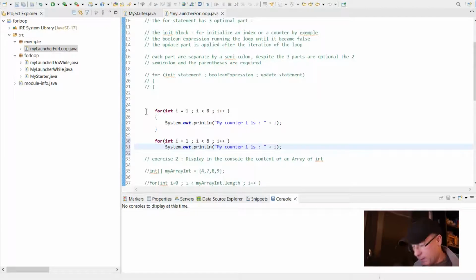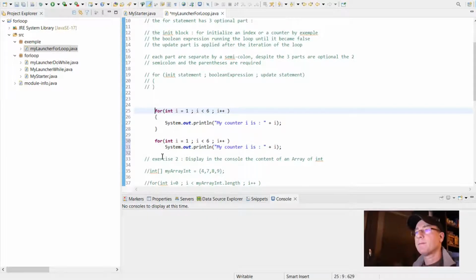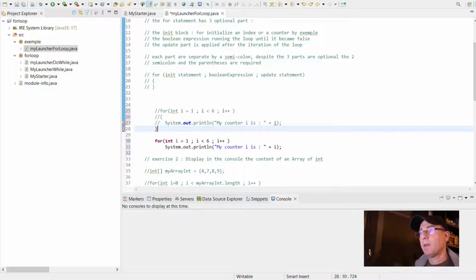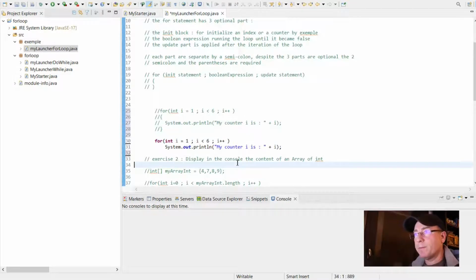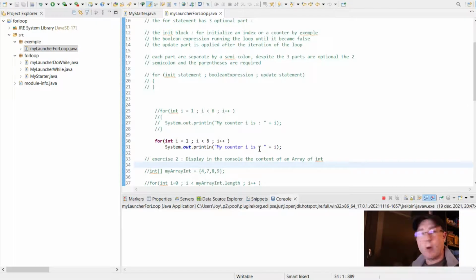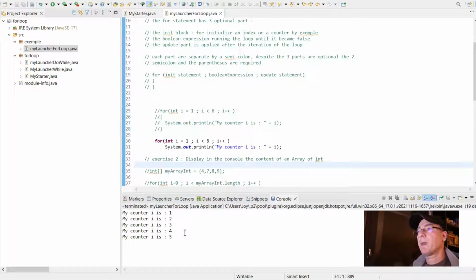I will comment this part of the code. Okay, I will run my loop again. Okay, everything is okay.